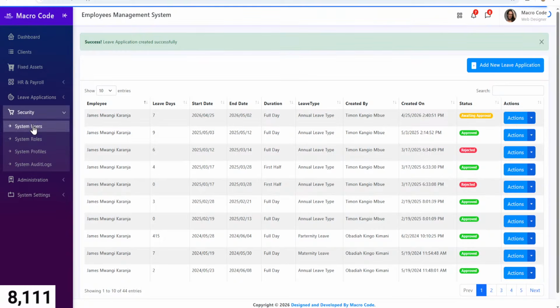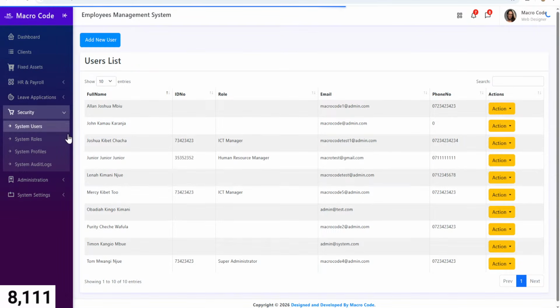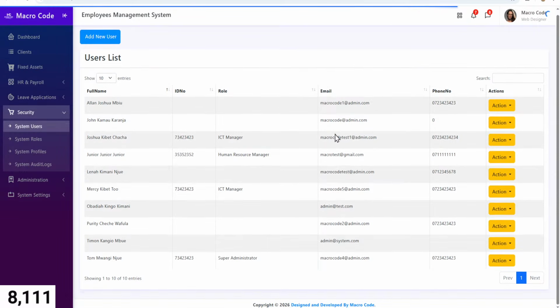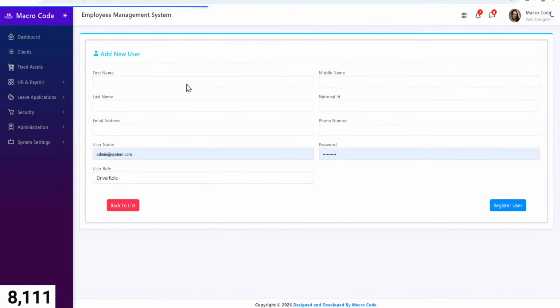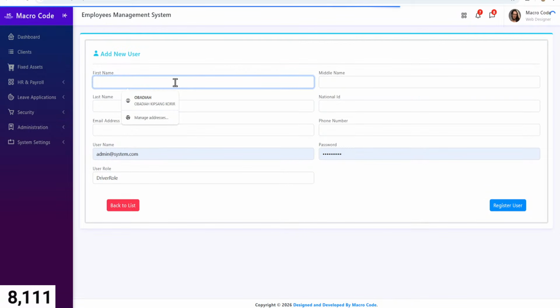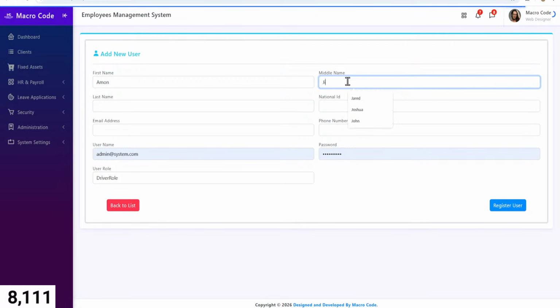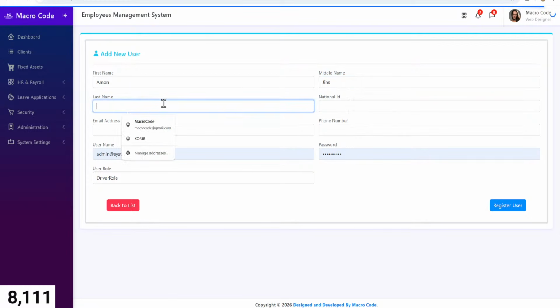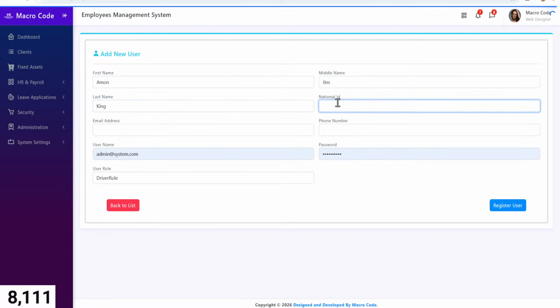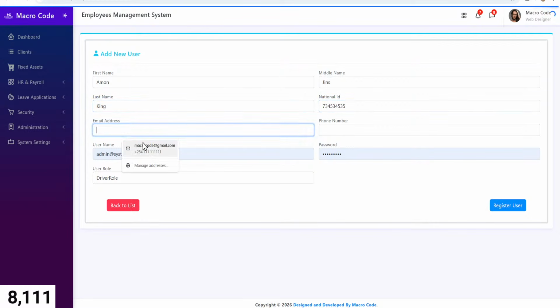Then you also have the system users. So we have the users in our application. So you can create a new user. So you can say this is Amon Jeans King. So I'm just providing some names. Then an ID number, email address.